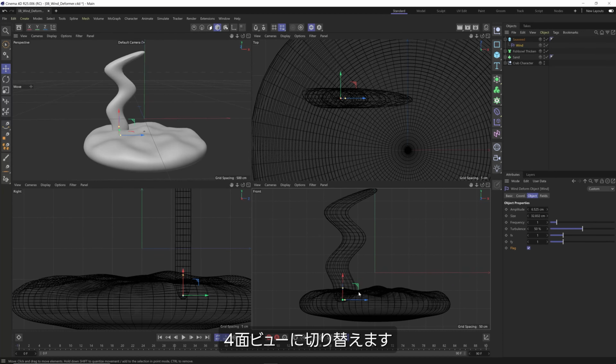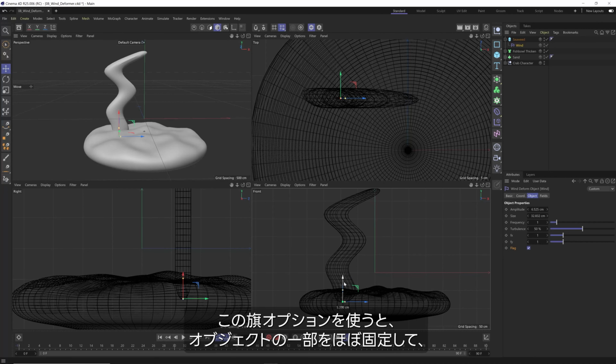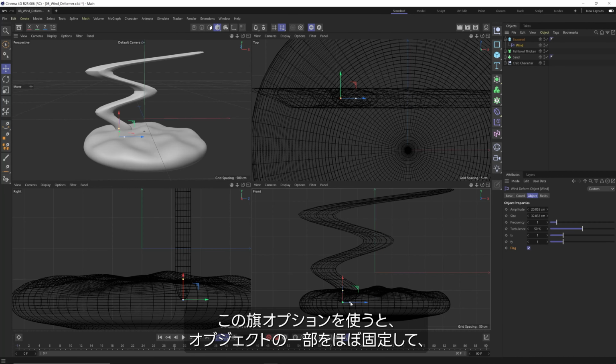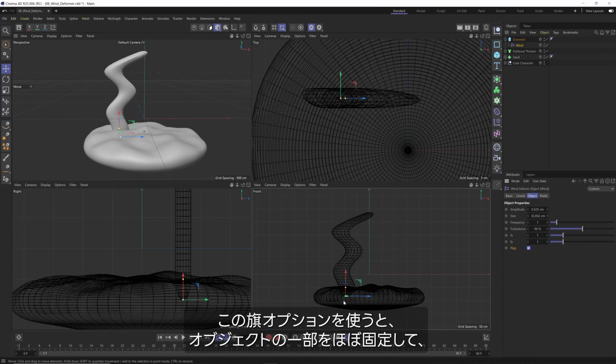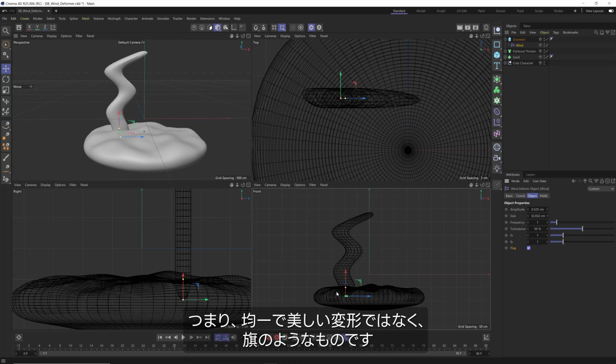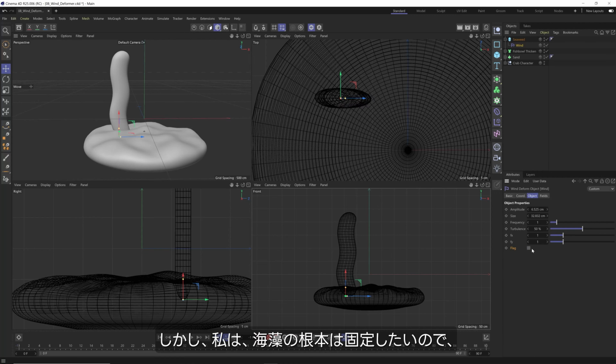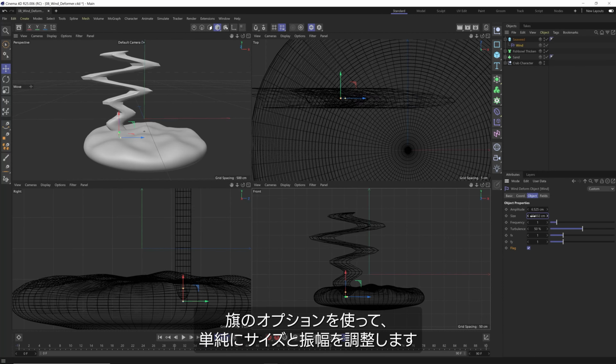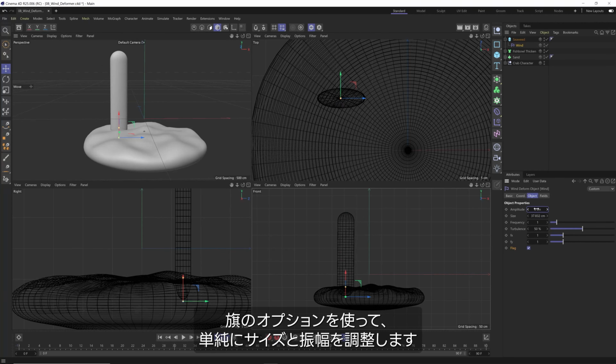let's actually go to our 4-up view again. You can see that this flag option allows you to almost anchor down a part of your object and have the deformation progressively get stronger and stronger. So it's more like a flag versus a nice even deformation here. But what I want to do is stick with the flag option because I want to anchor my seaweed. And I'll just simply adjust the size here and the amplitude.